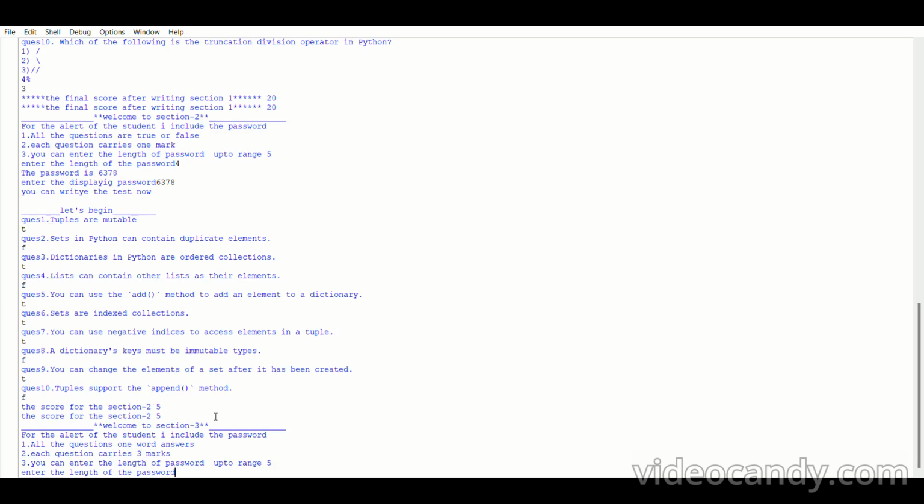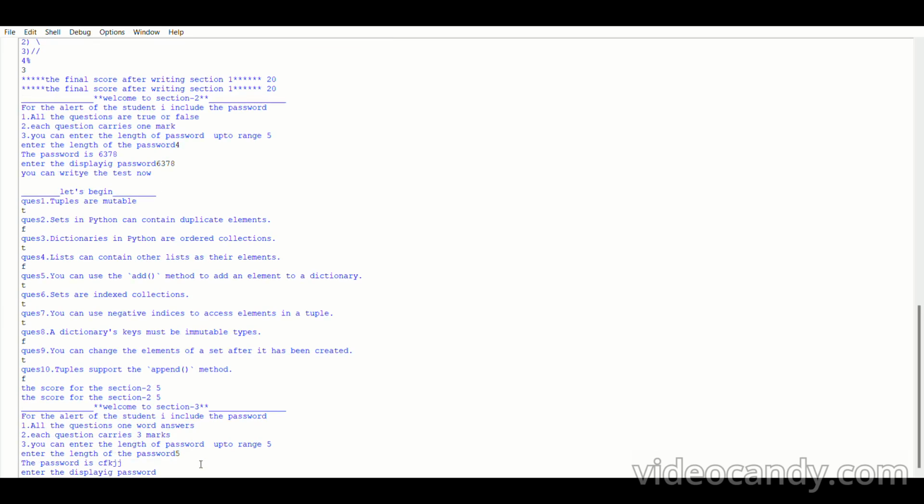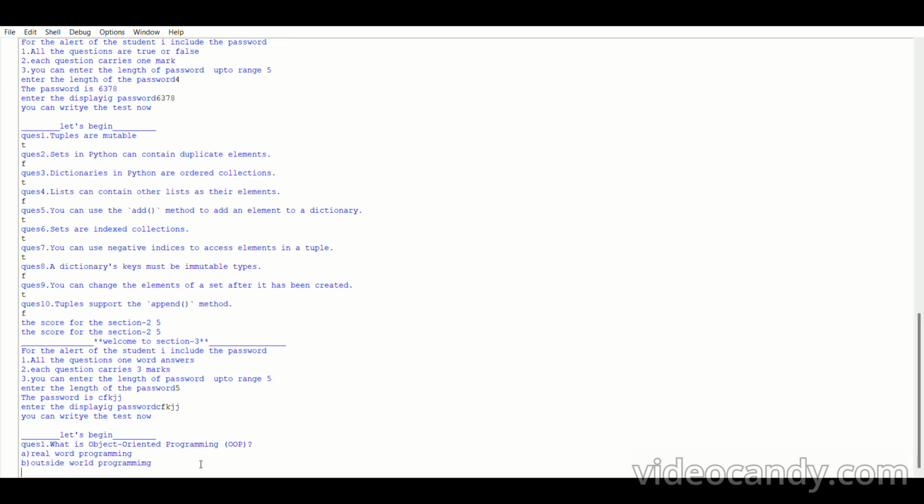Now welcome to section 3 here. For the alert of the student, I include the password, where in section 2 I included only the digits. Now I include the lowercase letters only. I am entering the range as 5 here, so it will give 5 characters. I enter the displayed password, whatever is displayed there. So I need to enter the password there. After entering the password, the questions will be displayed here.